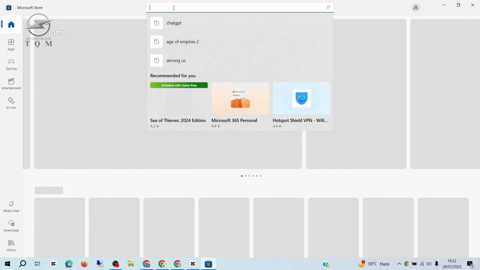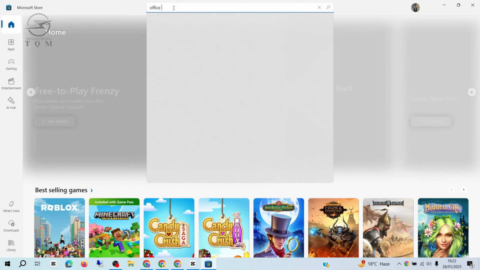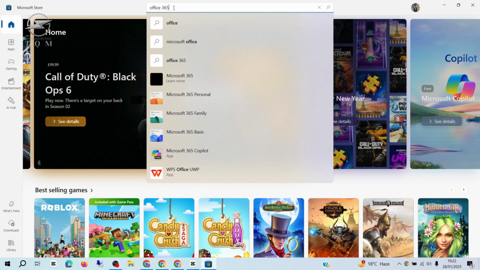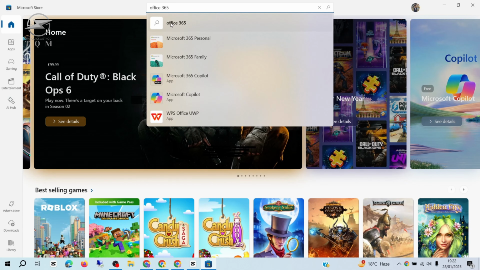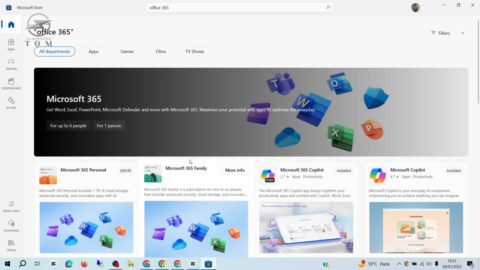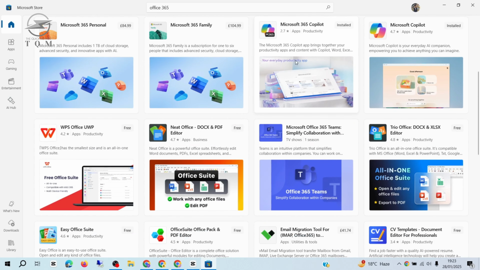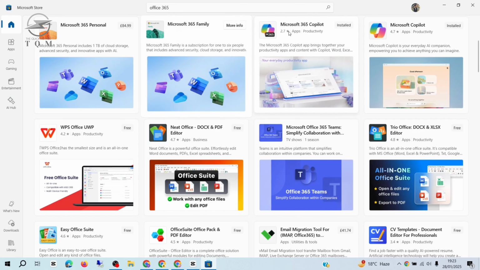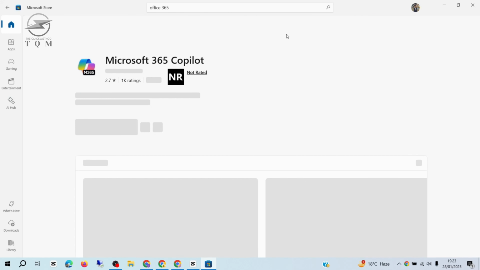Once the Microsoft Store is open, head to the search box at the top and type in Office 365, then hit Enter. You'll see a list of results, and you should look for Microsoft 365 Office. This version is completely free. While some of the other plans listed are paid, this particular one doesn't cost anything. Go ahead and click on it.